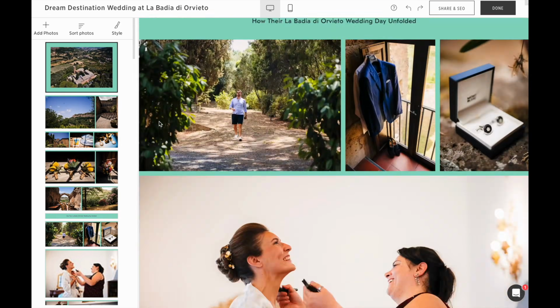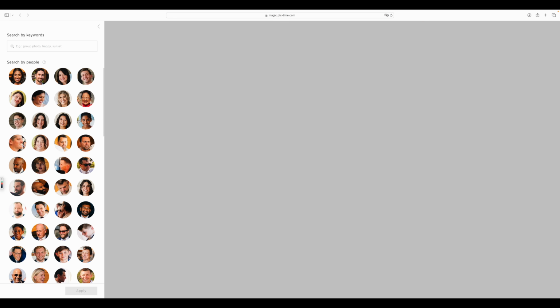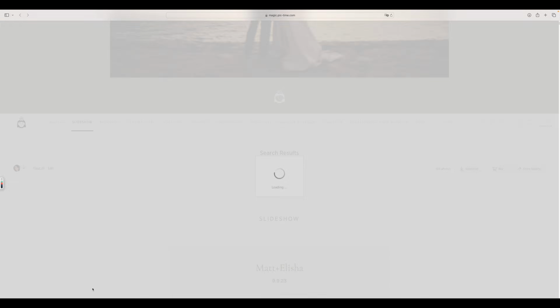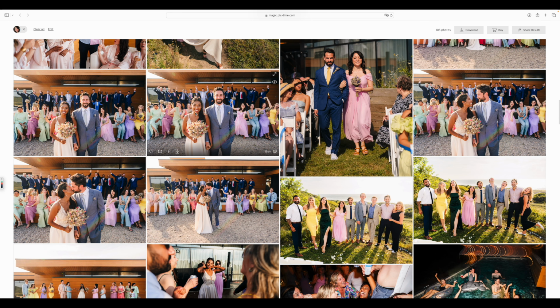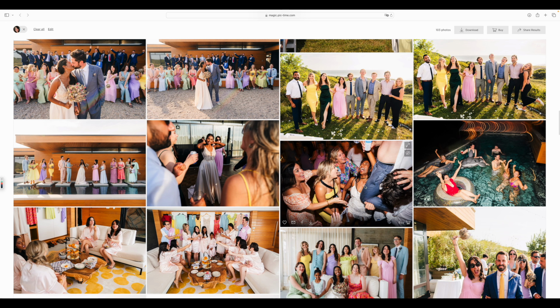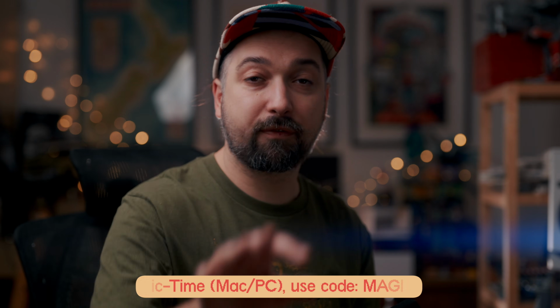And one of my new favorite features being the search of the faces in the gallery. So now your clients or their guests can search for certain people or even certain moments from the day with this beautiful search tool in the gallery. It's amazing. I freaking love Pic-Time.